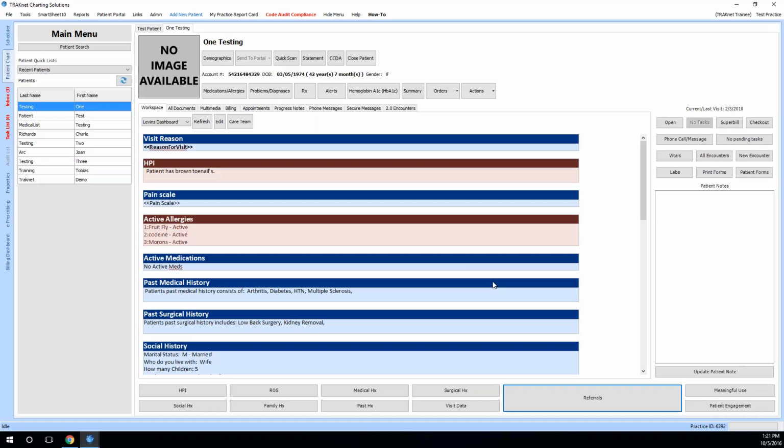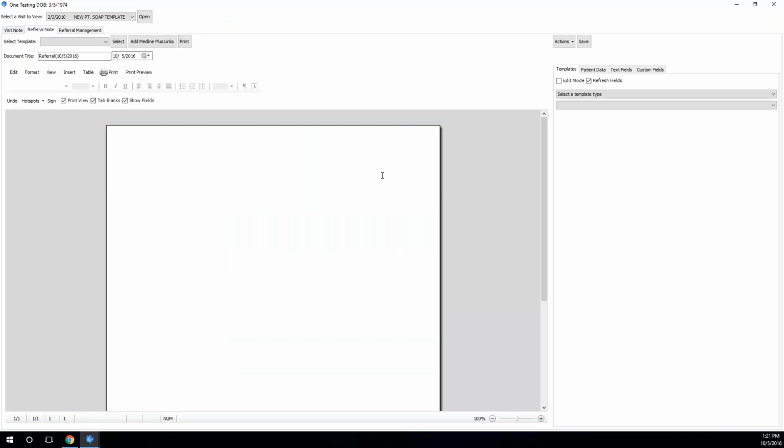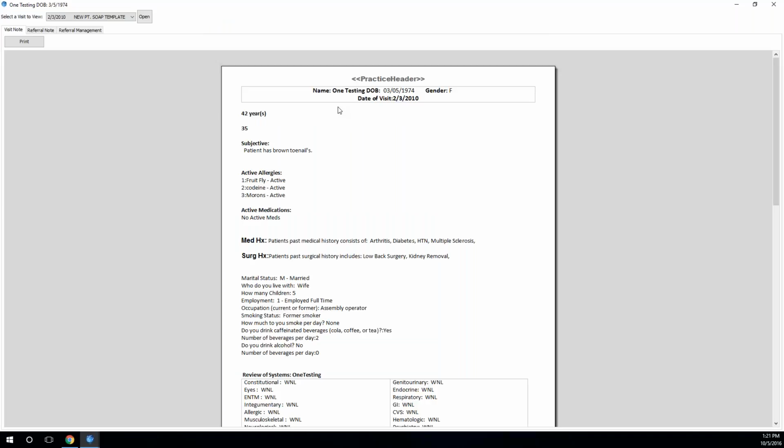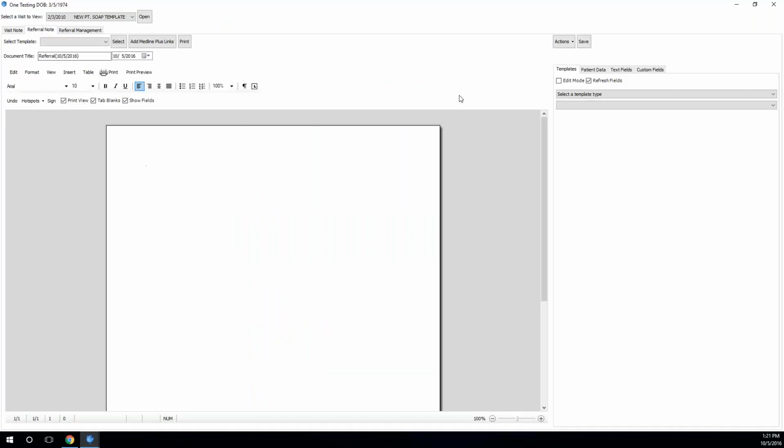Okay, a second question with that. Can you attach an encounter to the referral as well with the referral letter? The encounter is sent out automatically along with the referral letter. So when you send out that, it is sent out with the referral note. And I'll print a copy here.